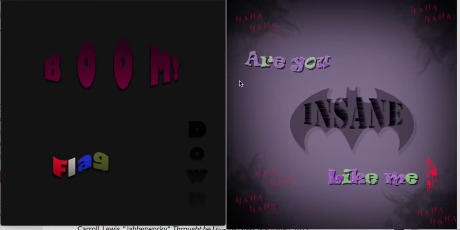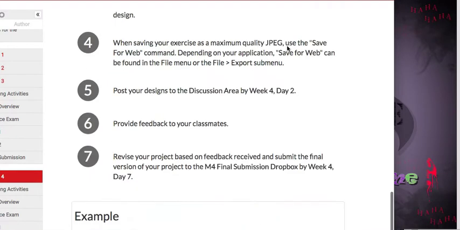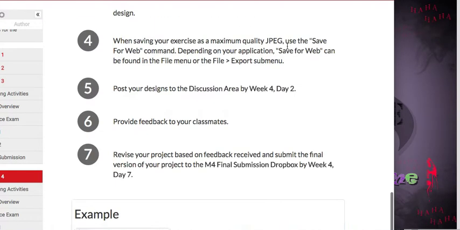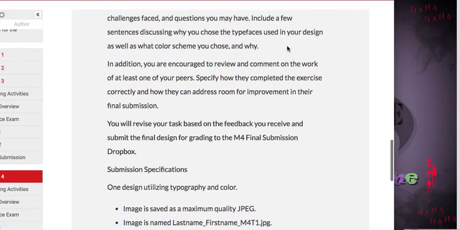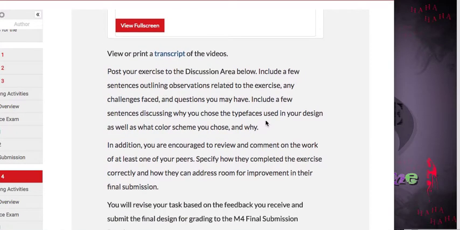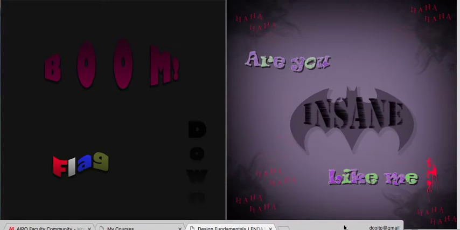What color scheme are you using? That's really important. That's going to be part of this assignment. So be sure to have a look at the top where it asks you to write the color scheme. A few sentences discussing why you chose the typefaces used in your design and what color scheme you used. That's really important since we're doing color this week and we're going to be applying it in our final project, but it's also part of the grade for this week. So be sure to add that.